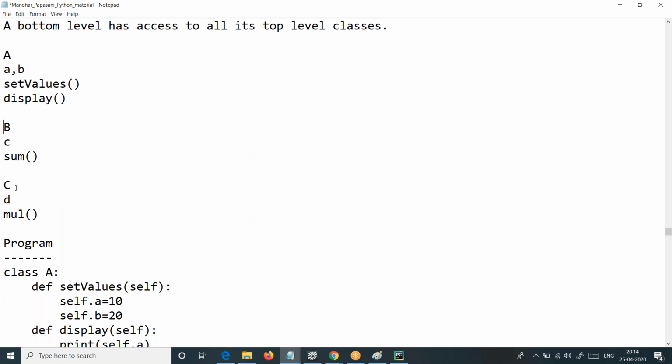And now if you create an object for C, C can have access to methods of B as well as methods of A, and variables of B as well as variables of A. Through the C object, you can have access to all that. If you wish to create objects for B and C, it's up to you, sir. But if we just create an object for C, it's sufficient for us.